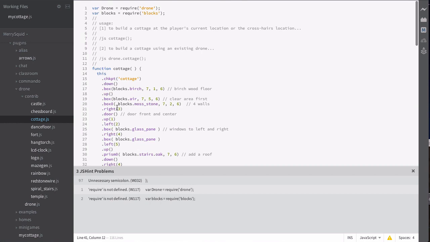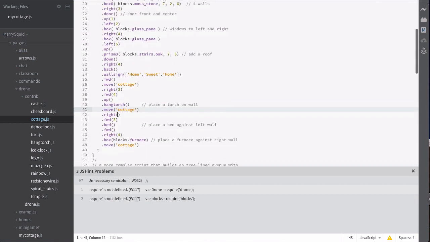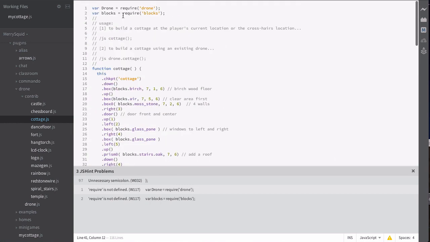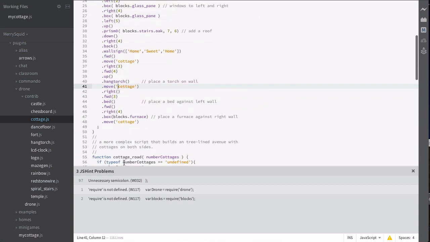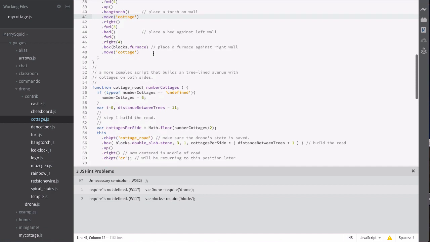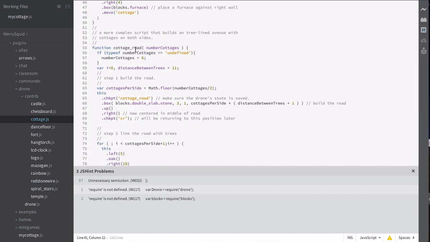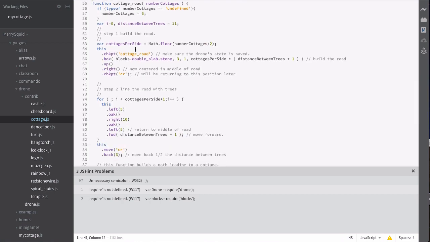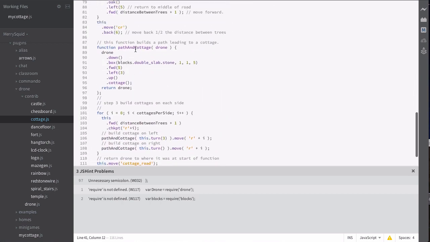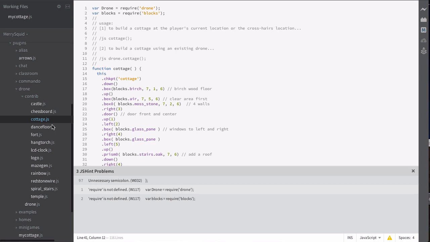But here, for example, is the cottage. This is the code that we just went through ourselves, only their sign says Home Sweet Home and ours said My Cottage. They've got a cottage road, which I hadn't seen before. It's pretty cool. You can try that out. But yeah, all these other things that we've built, like the castles and the chessboards, these are all here.